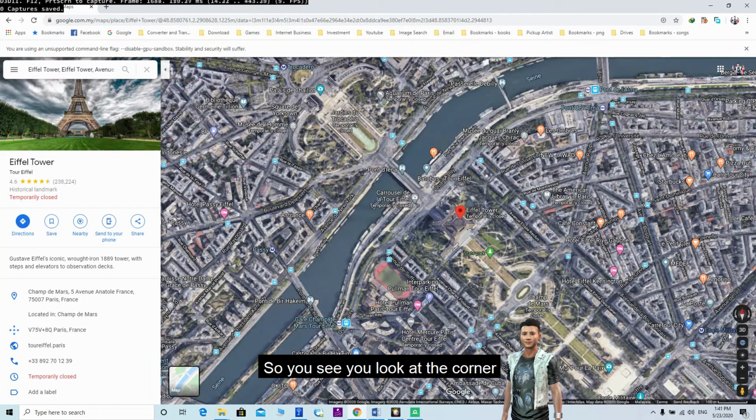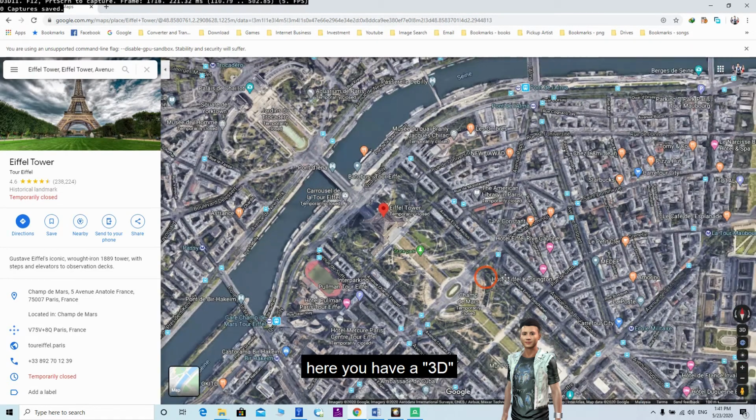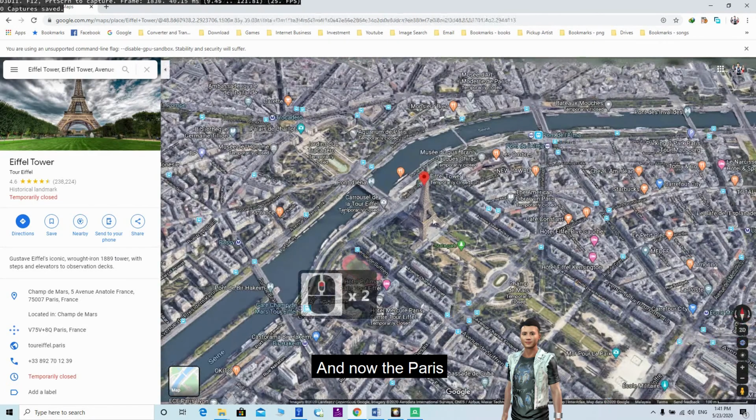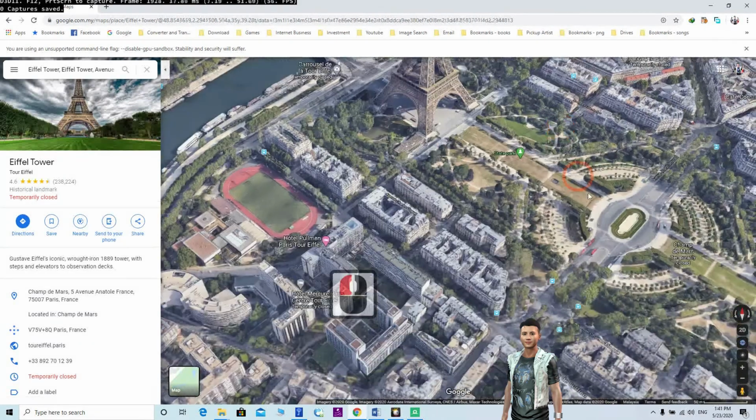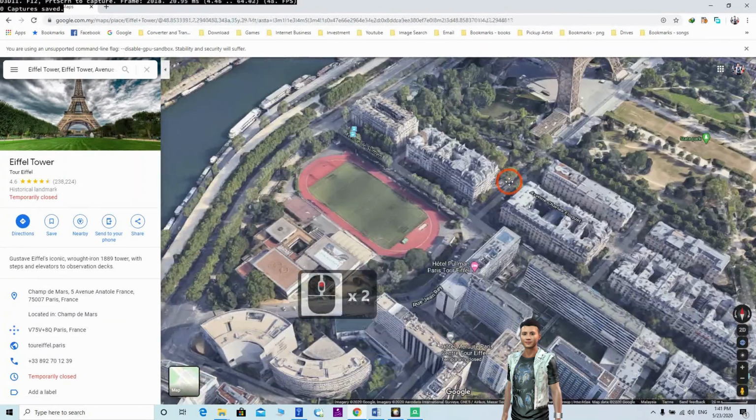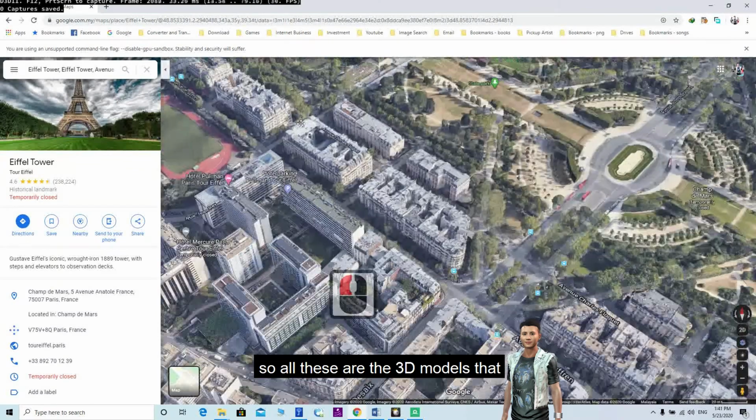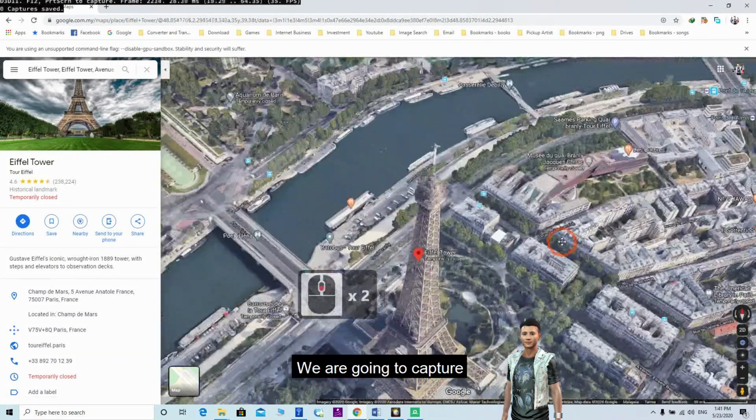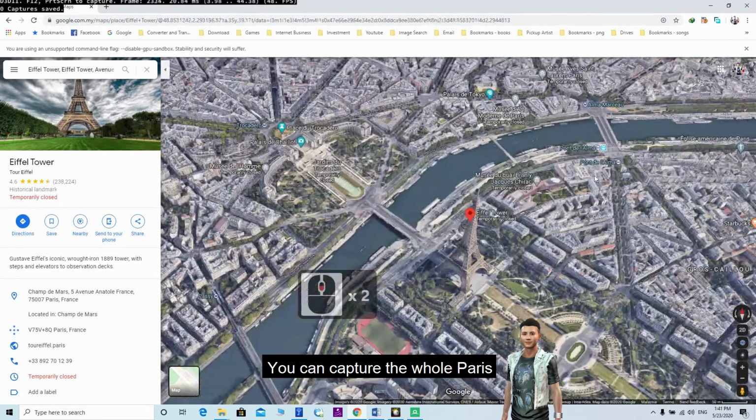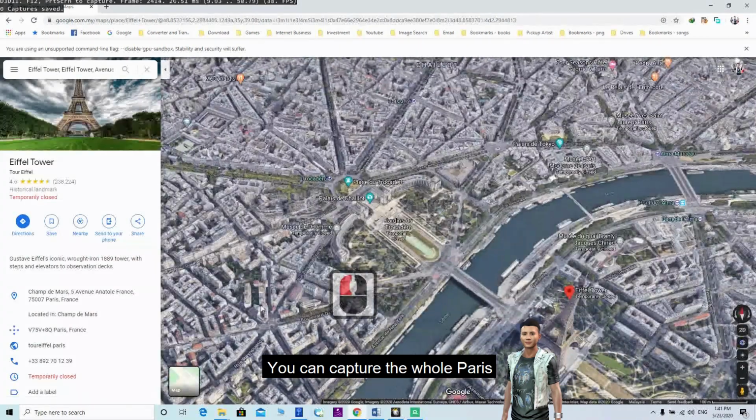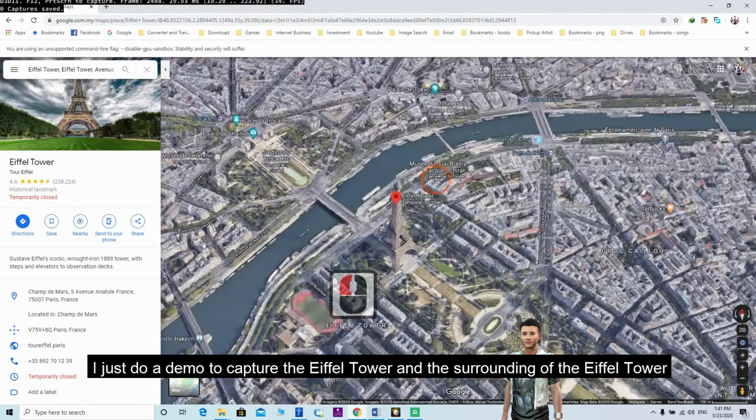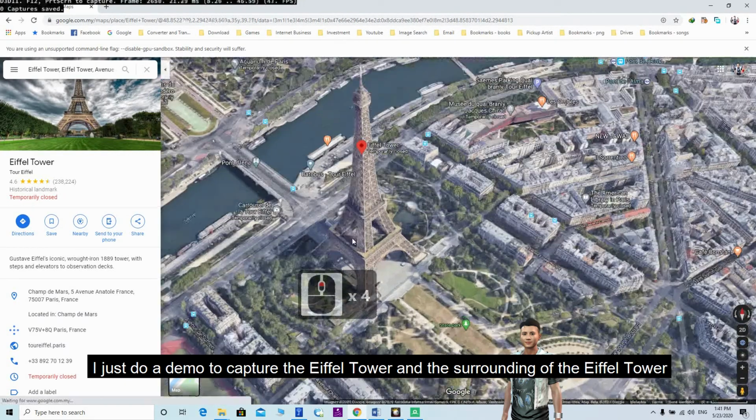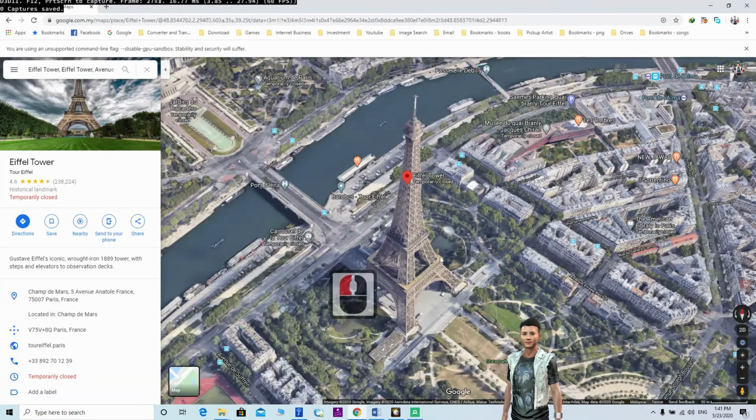So you see, you look at a corner. Here you have a 3D. You just need to click the 3D. And now the Paris is in 3D. So all these are 3D models we are going to capture. You can capture the whole Paris. Now I just do a demo to capture the Eiffel Tower and the surrounding of the Eiffel Tower.